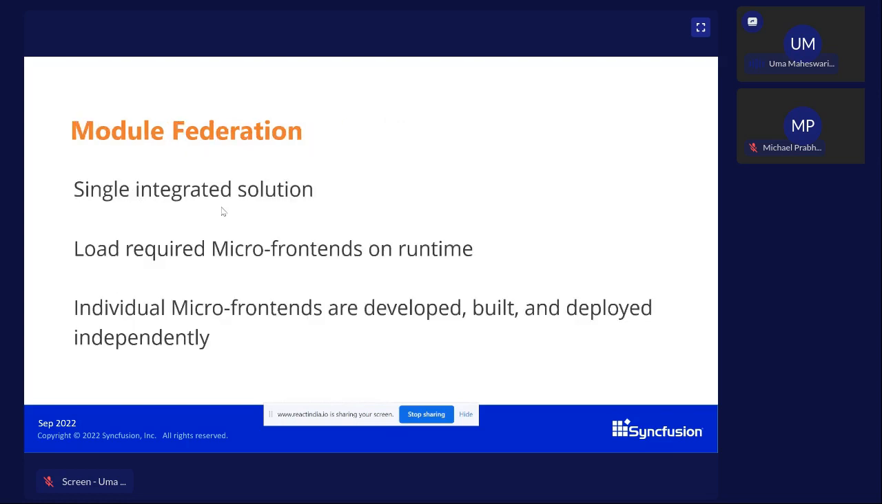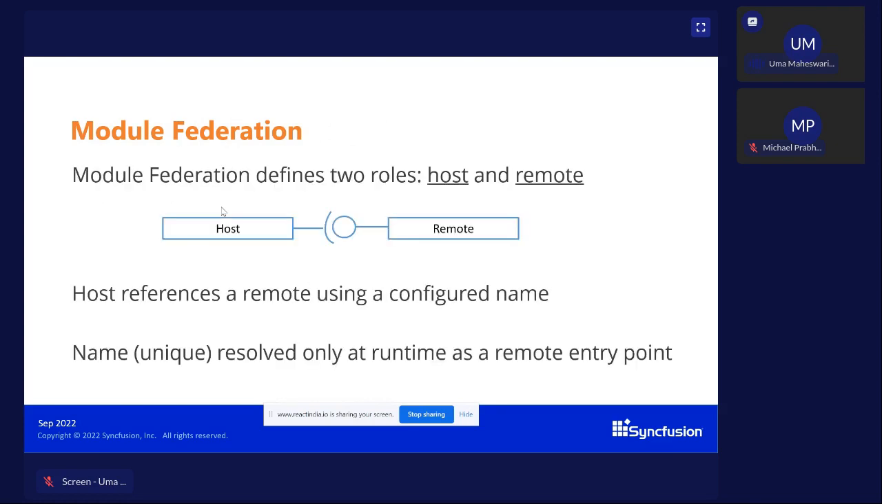Okay, so now what is module federation? You can create micro frontends with any of the plugins or libraries. Module federation is the basis for how we are going to integrate them into a single solution. As I said, micro frontend is a collection of multiple smaller projects. So this module federation will help us to integrate them into a single solution. We are going to load all the micro frontends into the single application at runtime. That is how module federation is going to help us.